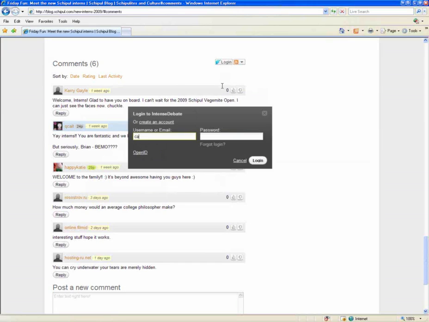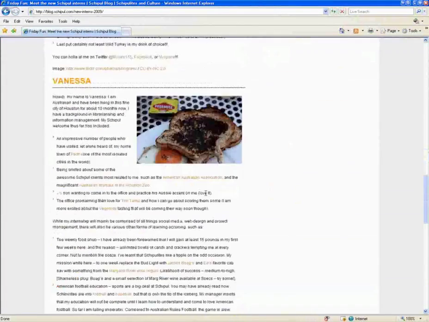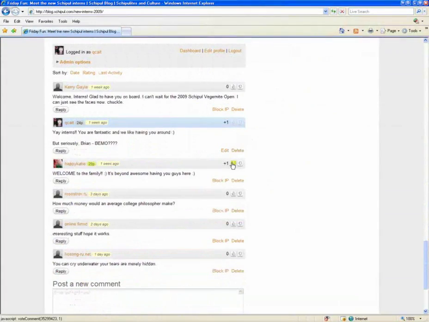If I log in, and I scroll back down to the bottom, then I can thumbs up Katie's comment, and she'll get a plus two that somebody liked her comment. So this is good for... let's see. It does not store it in a separate file.